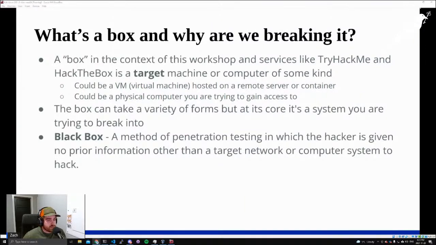What's a box and why are we breaking it? So a box in this context of the workshop and other things that you may have heard of, like TryHackMe and Hack the Box, is a target machine or a computer of some kind. It's some kind of system, might be remote, might be local or in front of you, that you're trying to get access to. But at its core, it's a system you're trying to break into. So gain entry to when you don't have entry initially.